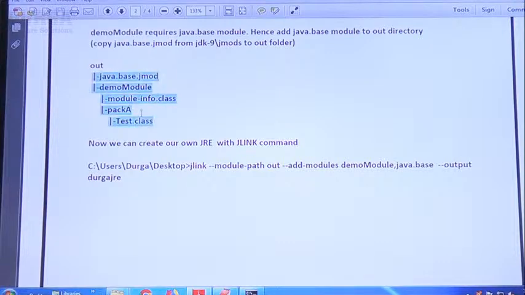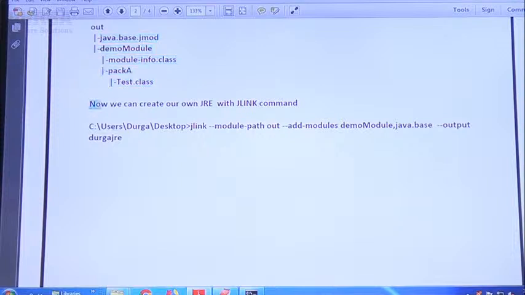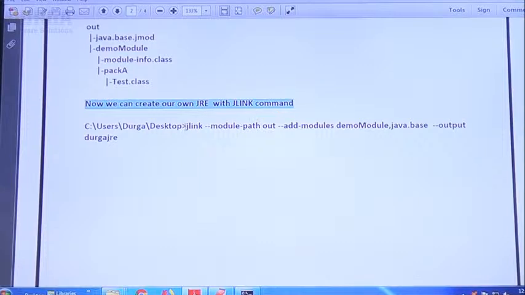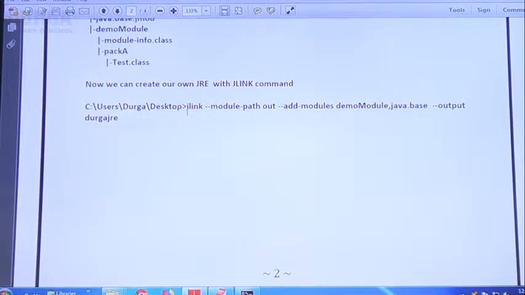Sir, the out folder contains how many modules? 2 modules. What is the first module? Java.base. Second module is what? Demo module, right? Okay, now we can create our own customized JRE with the jlink command. Are you able to understand, right? Our own customized JRE with the jlink command.